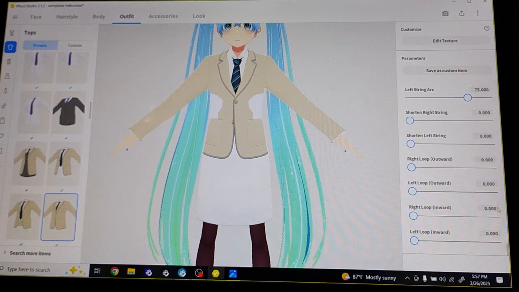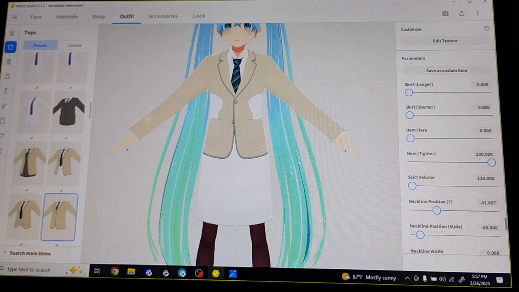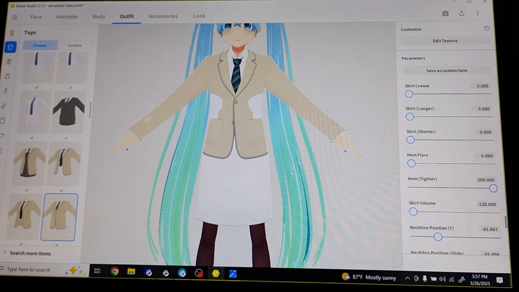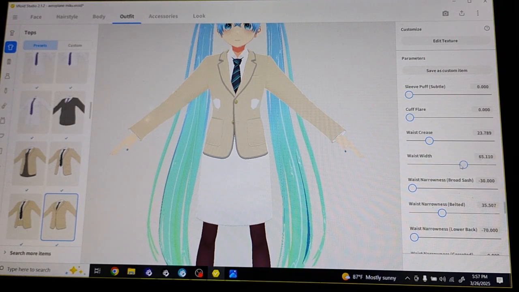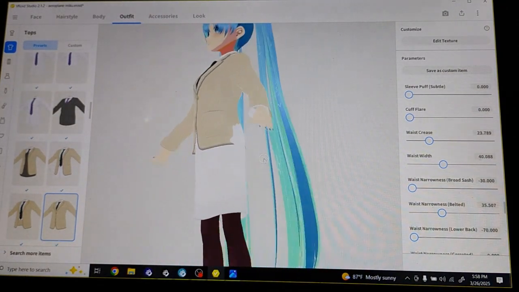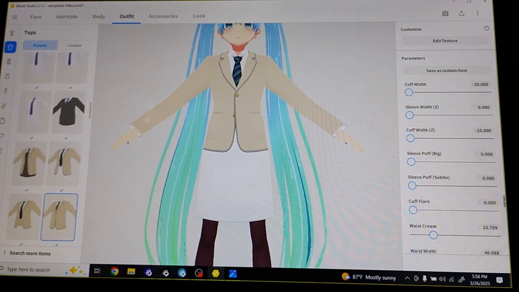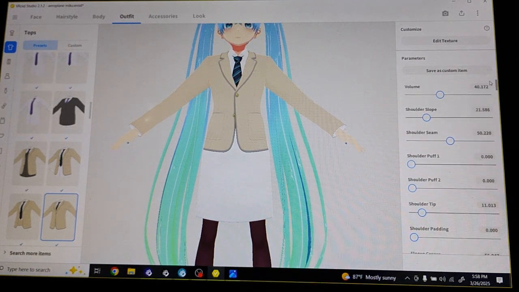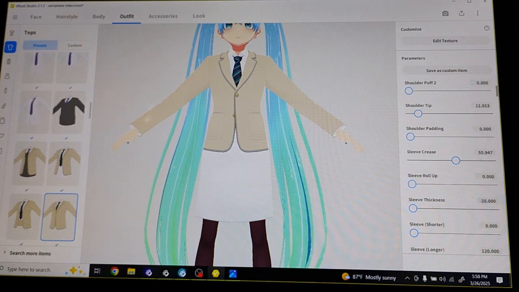Shirt. Change the waist width down. See how it just stopped clipping or going through. I think that's actually the skirt clipping. So yeah, I'm gonna have to fix that as well. So yeah, just know that when you're messing with the parameters, it can clip, basically melt into the other clothing or into the character's body.